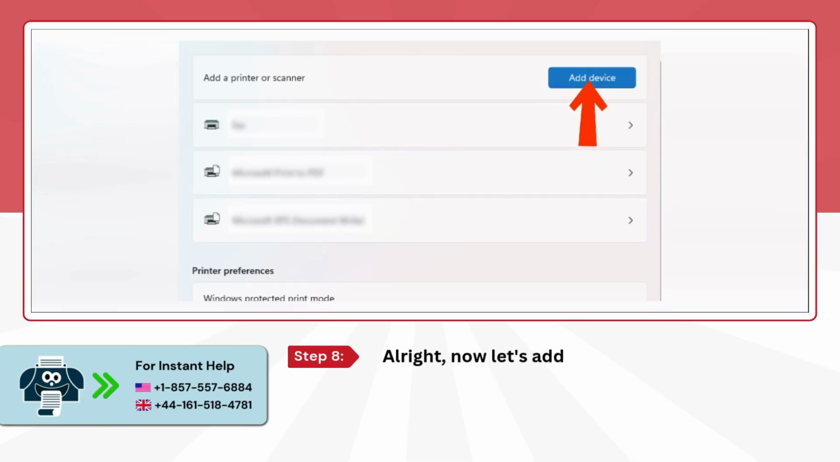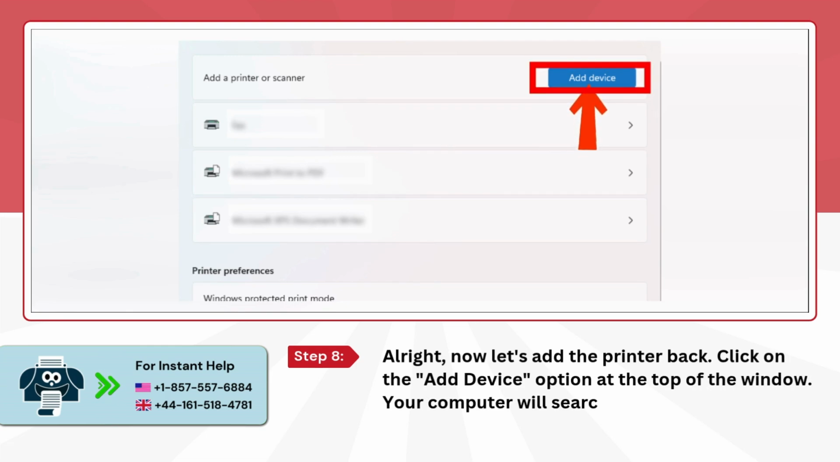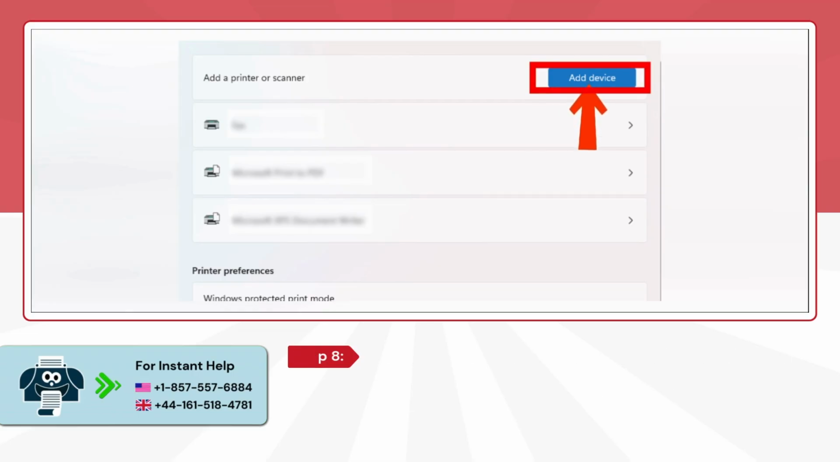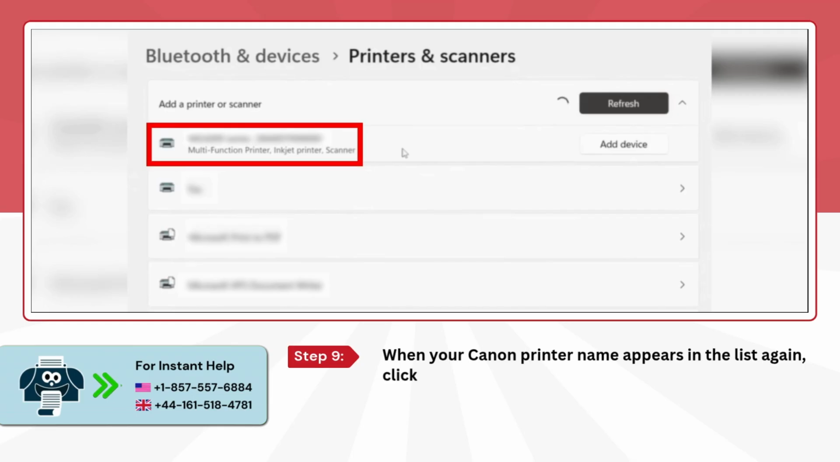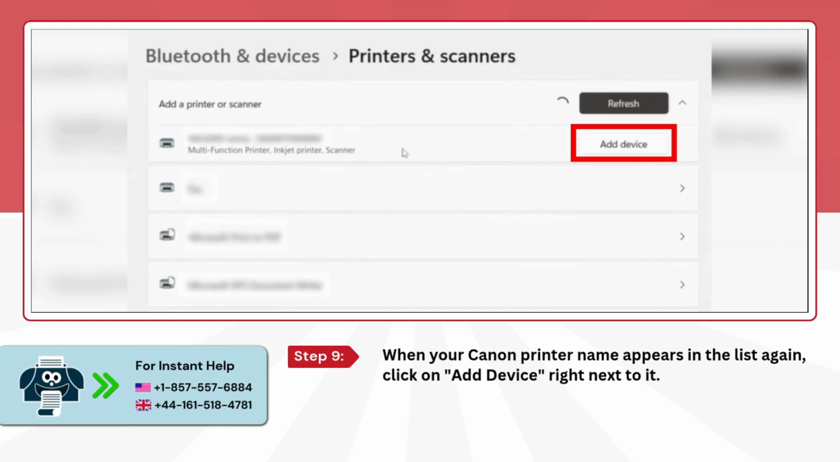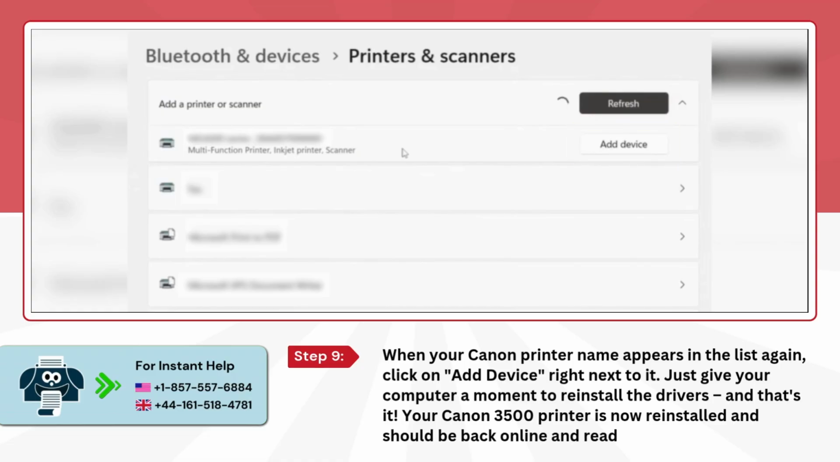Alright, now let's add your printer back. Click on the Add Device option at the top of the window. Your computer will search for available printers. When your Canon printer name appears in the list again, click on Add Device right next to it. Just give your computer a moment to reinstall the drivers and that's it. Your Canon 3500 printer is now reinstalled and should be back online and ready to go.